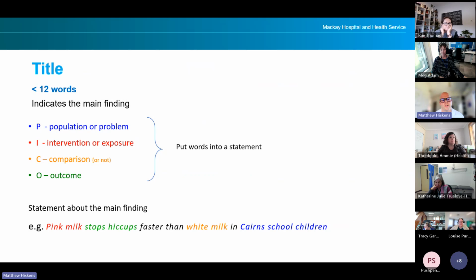The title that we would come up with, if we're going to use these elements, would be "Pink milk stops hiccups faster than white milk in Cairns school children." That would be an effective title that would convey all of those different elements. You could jazz that up and make it more exciting, but that's an efficient way of communicating the study objectives.